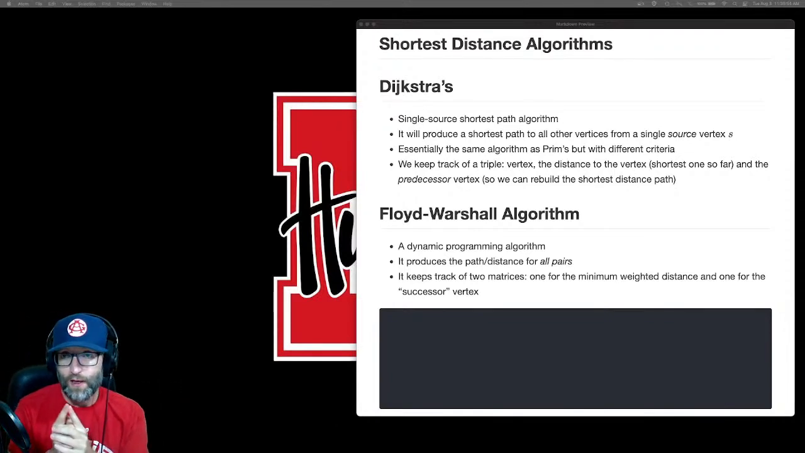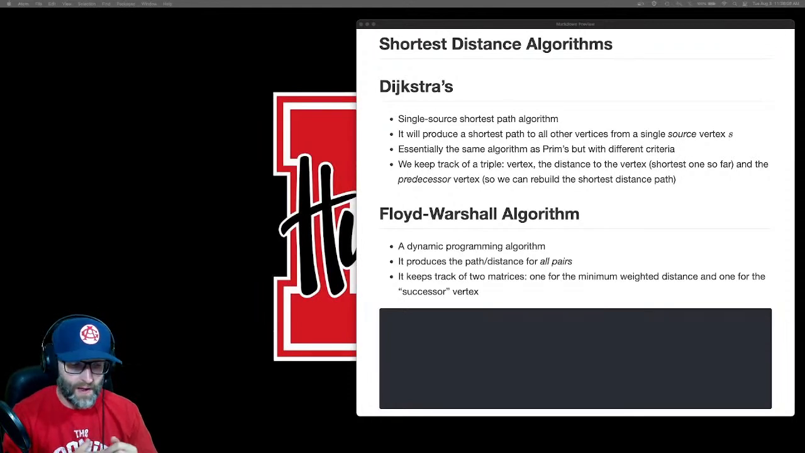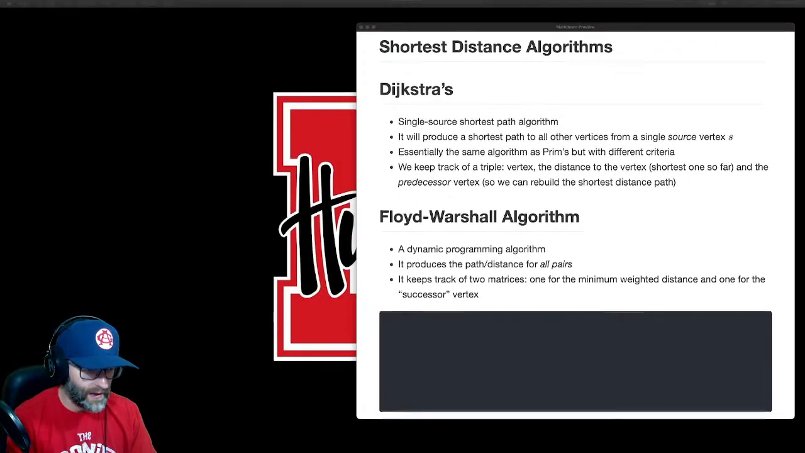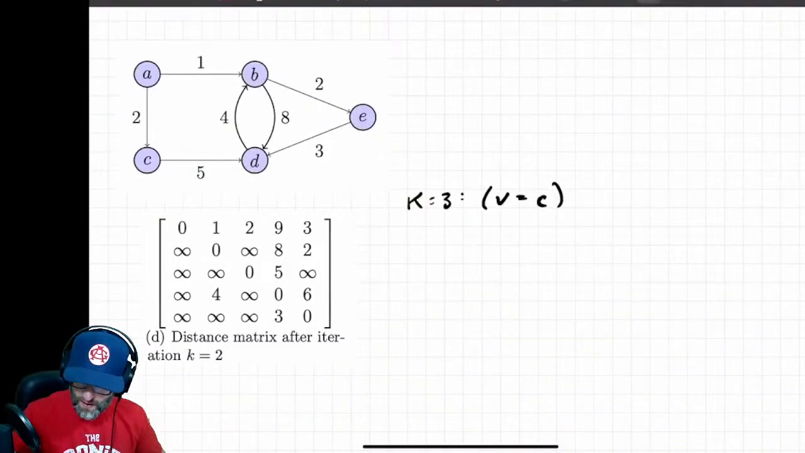With Floyd-Warshall, it keeps track of a successor. How do I get from A to B? Well, first of all, you go to X. And then from X, how do I get to B? Then you go to Y. From Y, how do I get to B? You go to Z. So you can build paths the other way. And that's why I'm going to call it a successor vertex or a successor matrix. Okay. So let's go ahead and take a look visually at the idea of Floyd-Warshall.